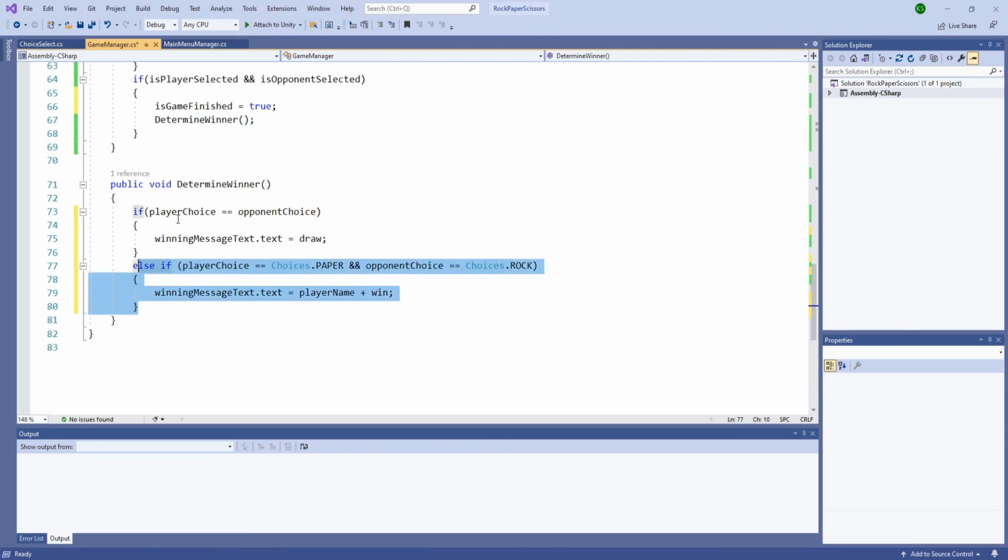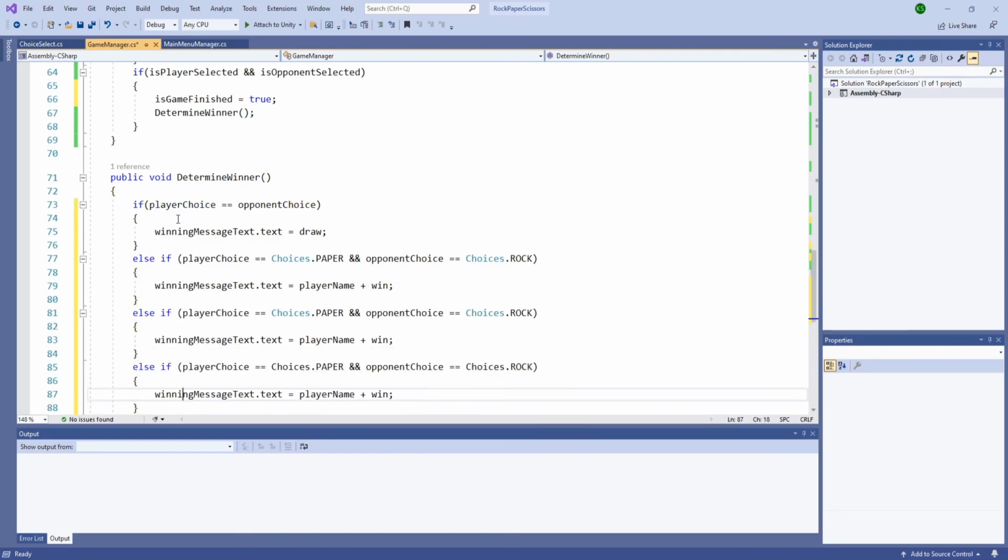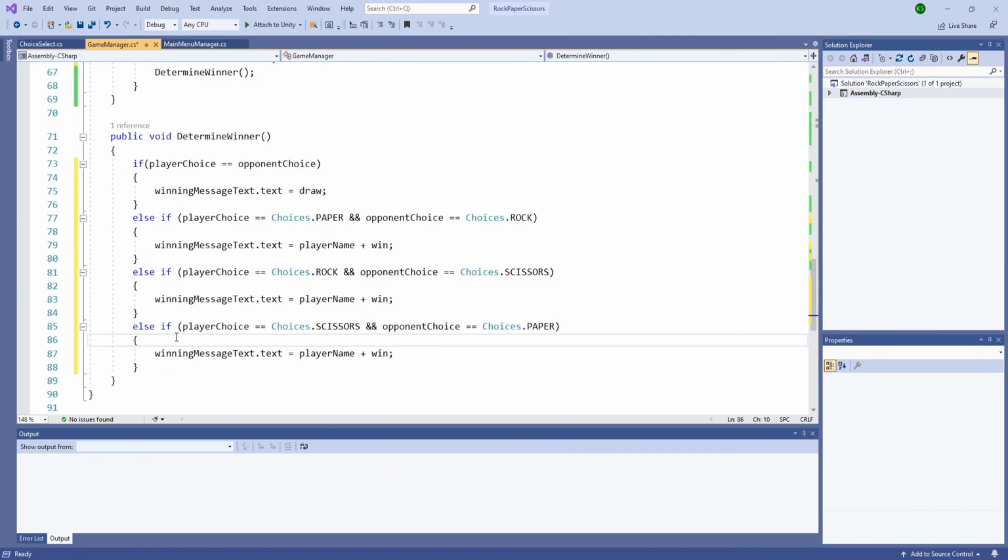Now we'll copy it twice because it's the win, and paper, and we have rock and rock beats scissors. So we'll choose scissors here. Scissors is left, choices dot scissors, and scissors beat paper. So the winning message text is set.